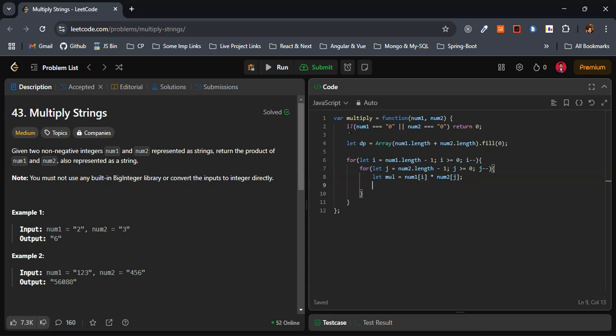The final step here is, we have to add the existing sum in the position. We can articulate this in the form of code this way: let sum equals dp of i plus j plus 1, plus multiplication, this variable mul that I have considered right here. This is fine. We are adding the existing sum in the position. The next step here is, we have to store the last digit at the current position. This is very important. We have to store the last digit at the current position.